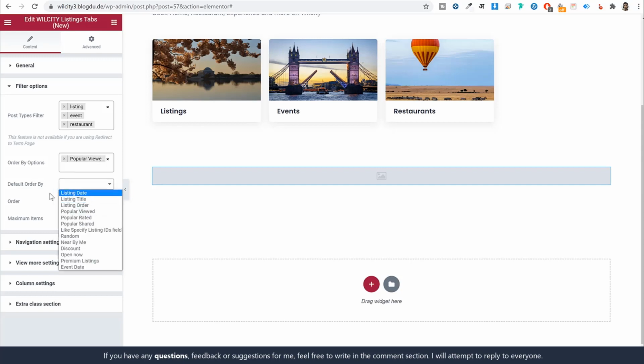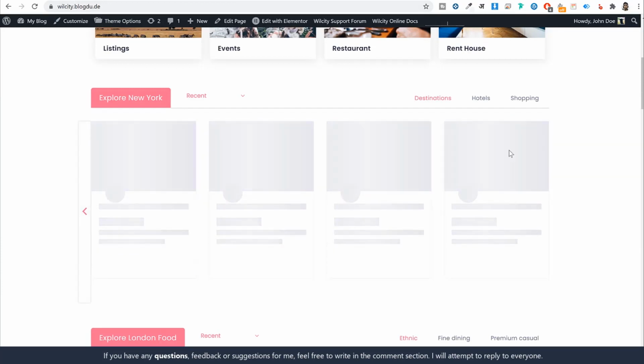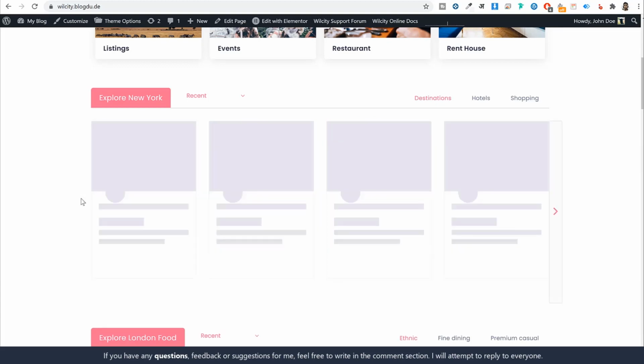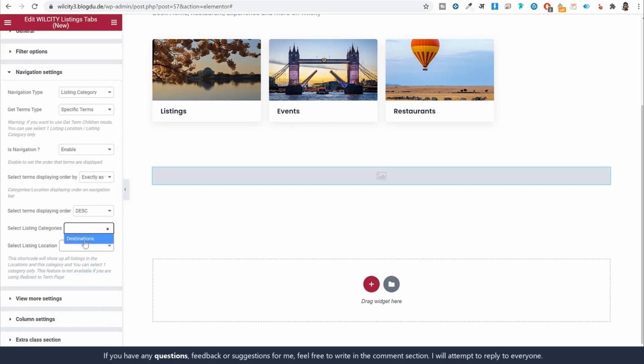Then you can also select this, default order. You can select order descending or ascending. How many items you want, you can select this as well. So if you want 4 items, 6 items, and you will also have this over here. If you want to show more items, you can, and you can have 4 columns or 3 columns. Okay, so you can have that as well. Then we have the navigation option. Now from here, you can select what categories you want to display.